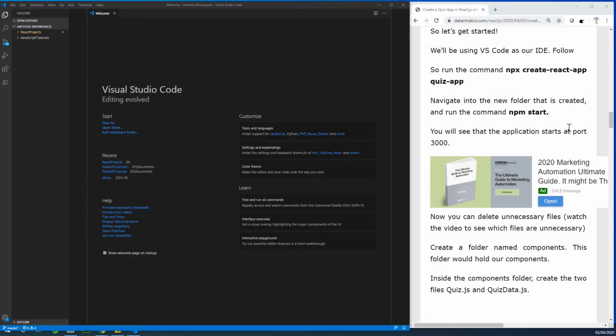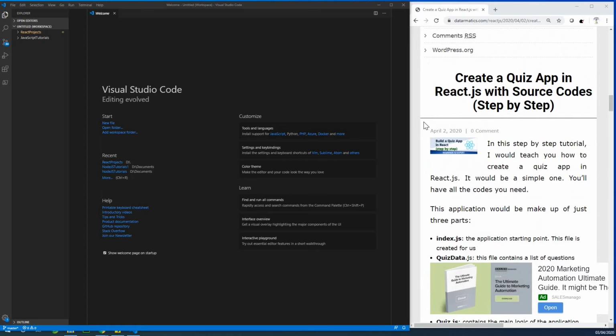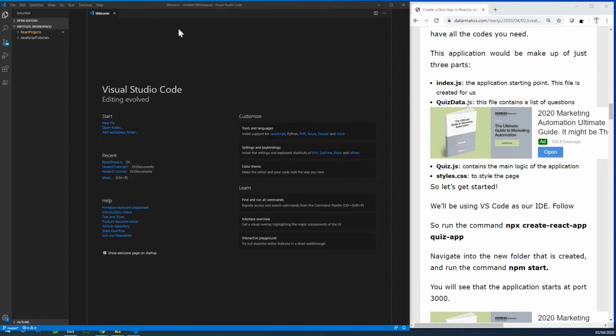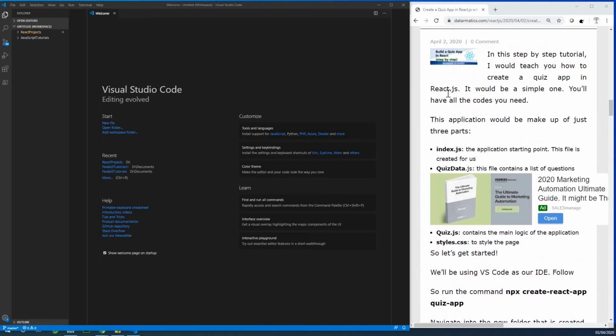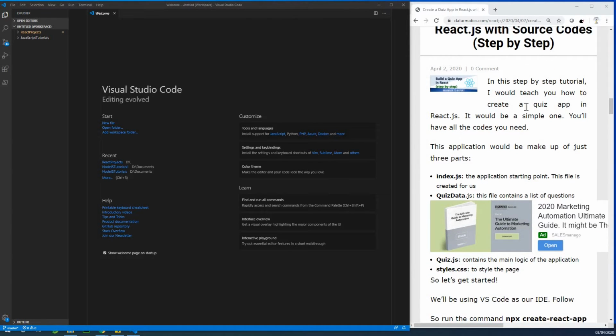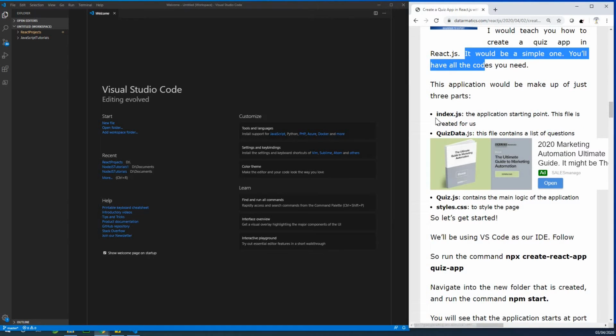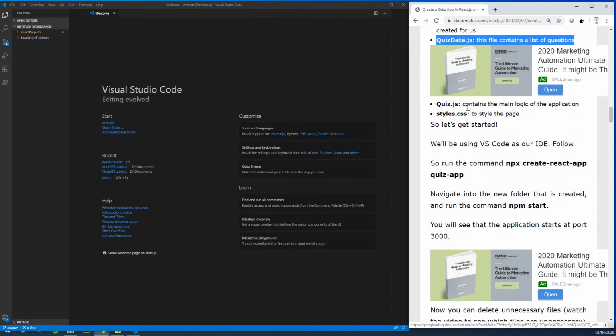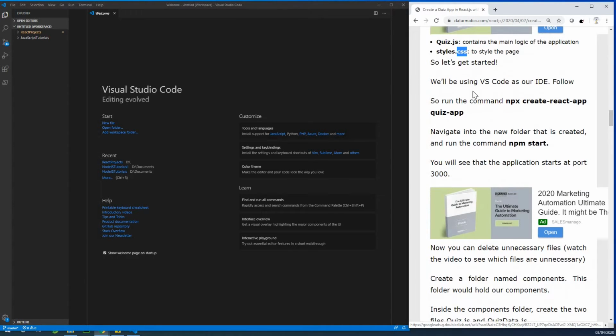So let's get started right now. I've opened the page, and I also restored the VS Code editor to be side by side with my web page. In this step-by-step tutorial, I will teach you how to create a quiz app in React.js. It will be simple. Now we have the files in it. We have index.js, we have quizdata.js, which contains the list of questions, we have quiz.js, and we have styles.css. So it's a basic application made up of only 4 files.